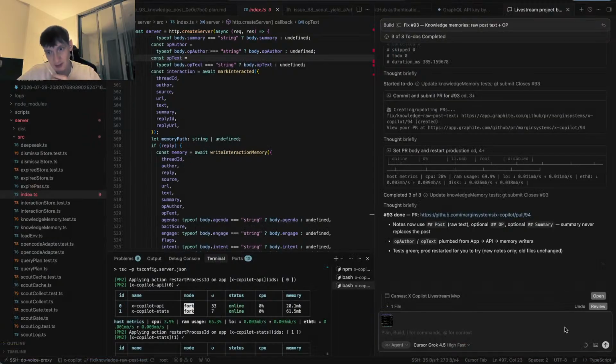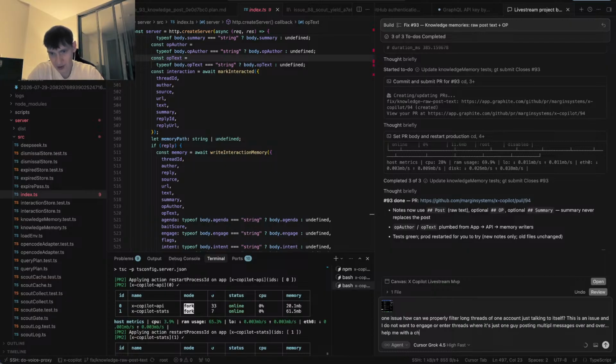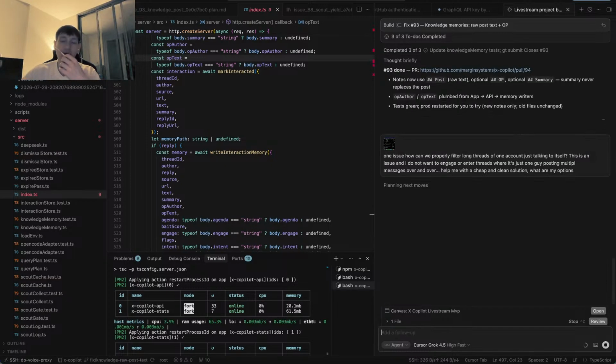I like this because this is a different problem, but we're just gonna ask Grok to see what it thinks. So one issue: how can we properly filter long threads of one account just talking to itself? This is an issue, and I do not want to engage or enter threads where it's just one guy posting multiple messages over and over. Help me with a cheap and clean solution. What are my options?